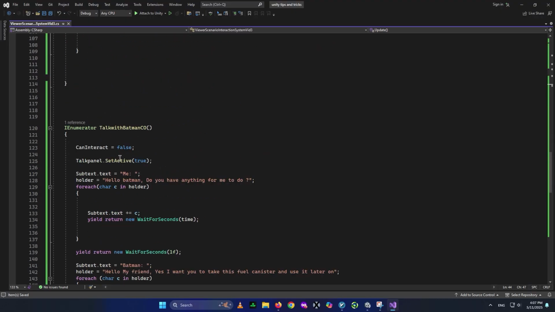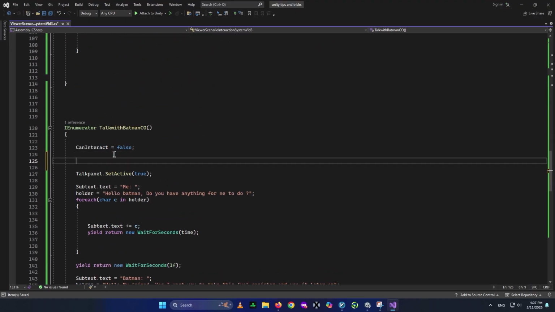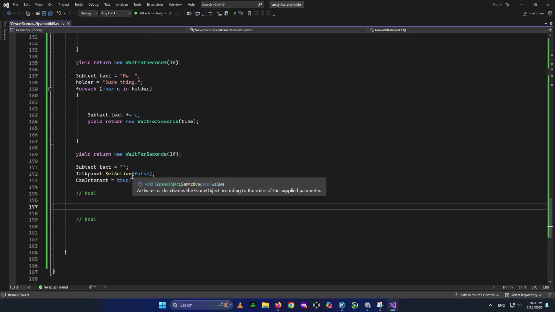So to fix that, we go here, when we say can interact is equal to false, we say interaction text, the text equal to empty. Because when we interact with Batman, we make our interaction text empty. And after talking with him, we say talked with Batman equal to true, because we talked with Batman after we talked with him.